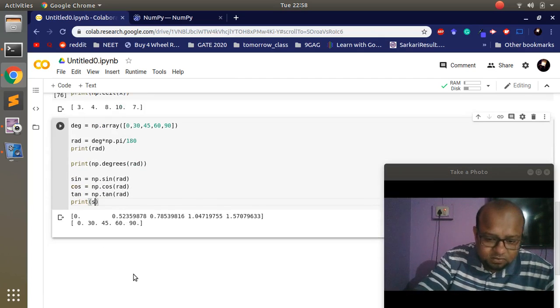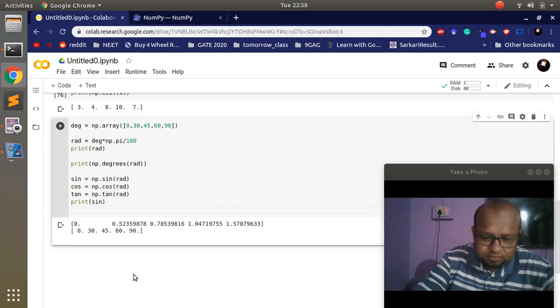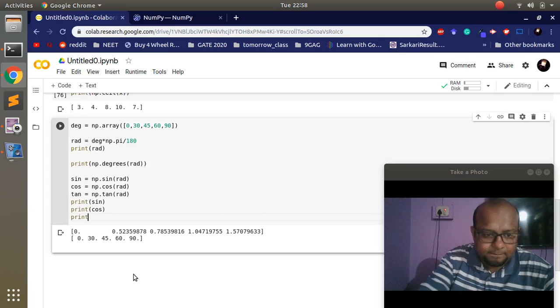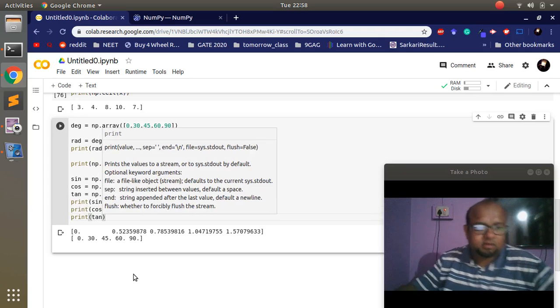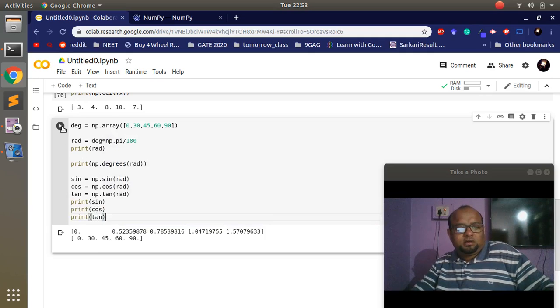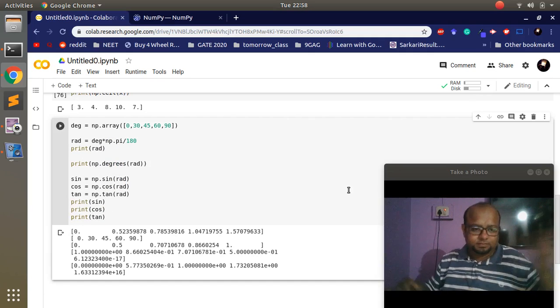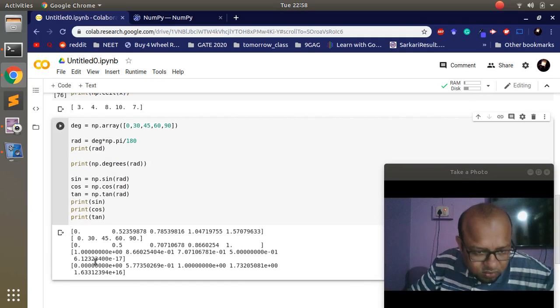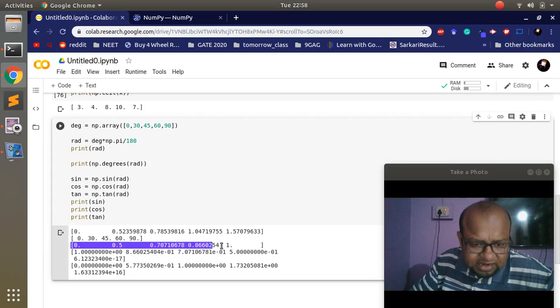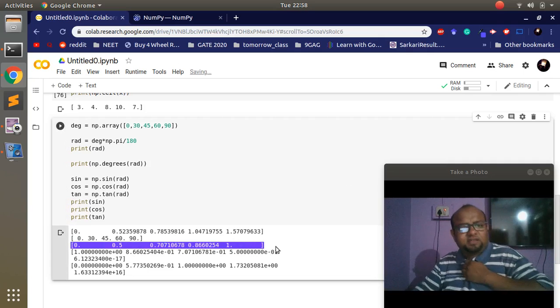Alright, it is not going to do anything. I have to print them. Print sine, print cos, and then print tan. Okay, so yeah, this is my sine that is converted. Okay, this is cos.